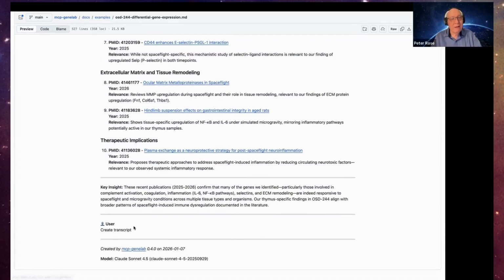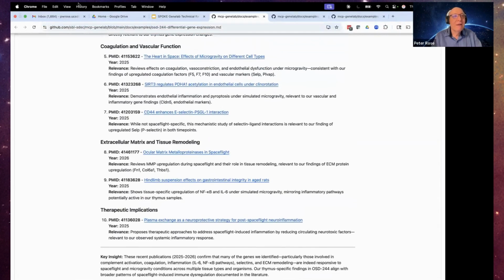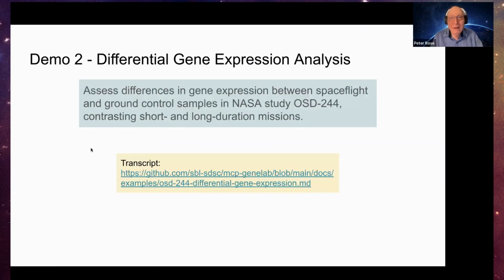And then at the end, I say create transcript. So this is how I created this document here. It's very easy. You do your analysis, and at the end, you say create transcript, and you get a file like this. So that ends my demonstration number 2.